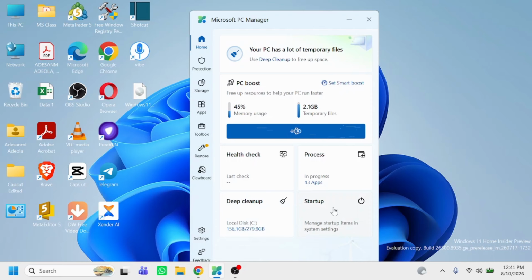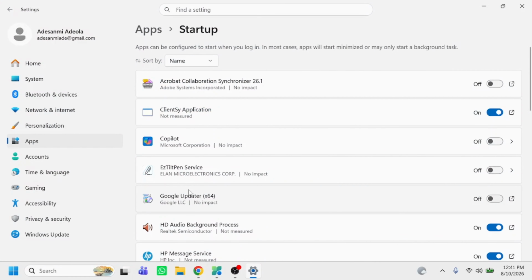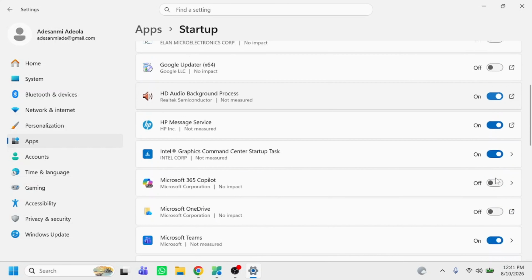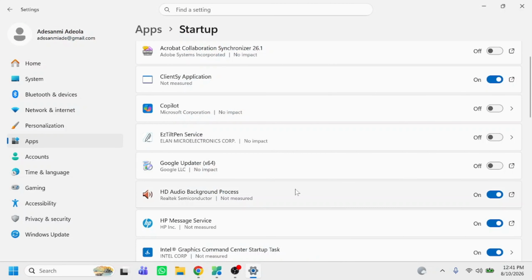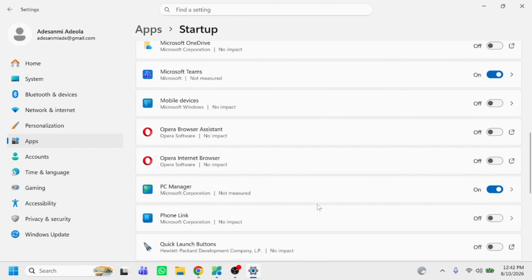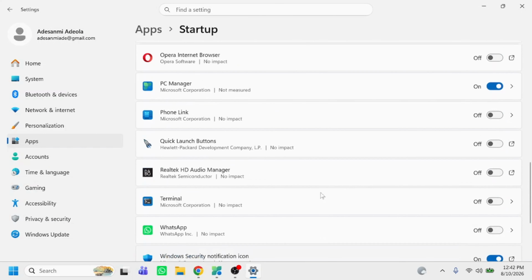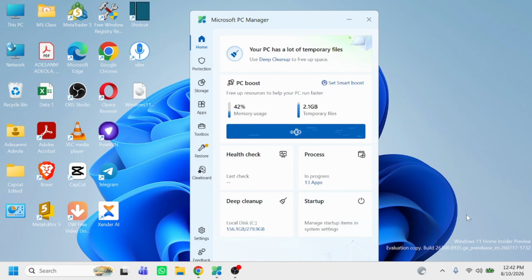Then here is the startup. Manage startup items in system settings. With this, you are able to manage every startup setting on your device. Just click on it and it's going to bring you this interface. Then you can manage apps that start up whenever you turn on your device. That's a very good one.